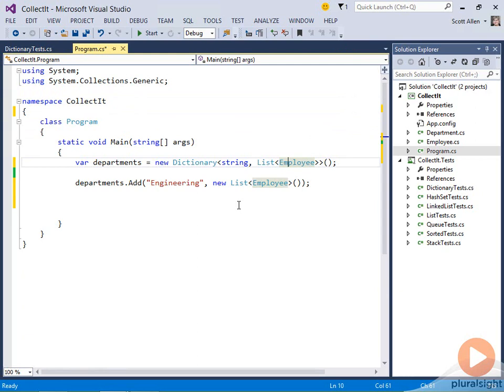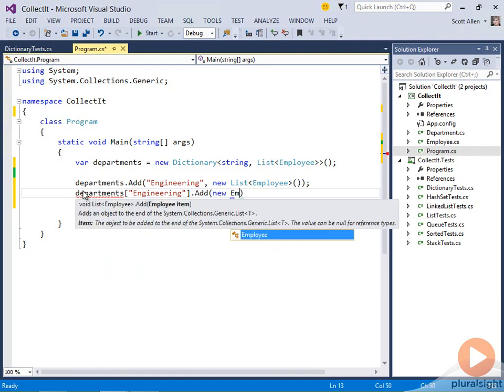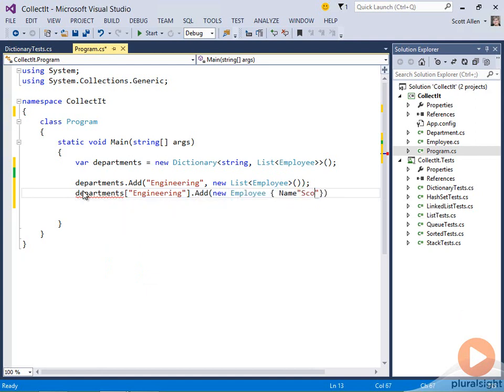And what we are trying to do is model these departments using a dictionary of string and list of employee. The key is a string, the value is a list of employee. And we're creating departments like the engineering department and using the dictionary to map that to 0 or more employees. So I just want to add a few employees to engineering. Let's add an employee, Scott.